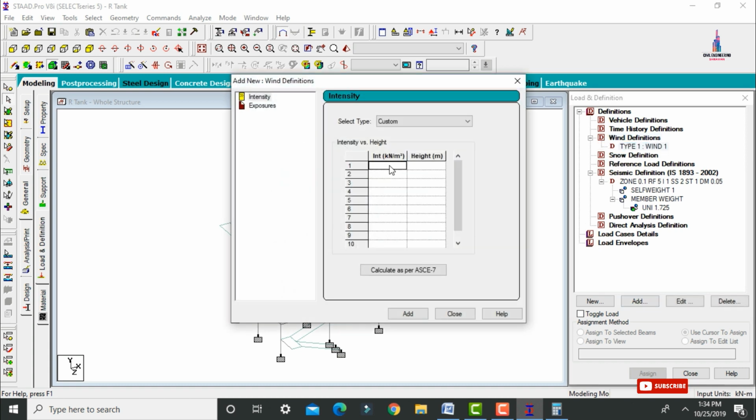Again we have to select the intensity, which consists of 9 plus 6.1, the height of which I am just taking as 15.5 meter. Just I am taking intensity as 1. 0.5 is the intensity, just I am taking 5. Again I am taking 0.3 intensity which is at 3 meter. So we have to calculate this respective intensity as per IS 875 part 3 code. So just I am assuming random values here. So click on add button.